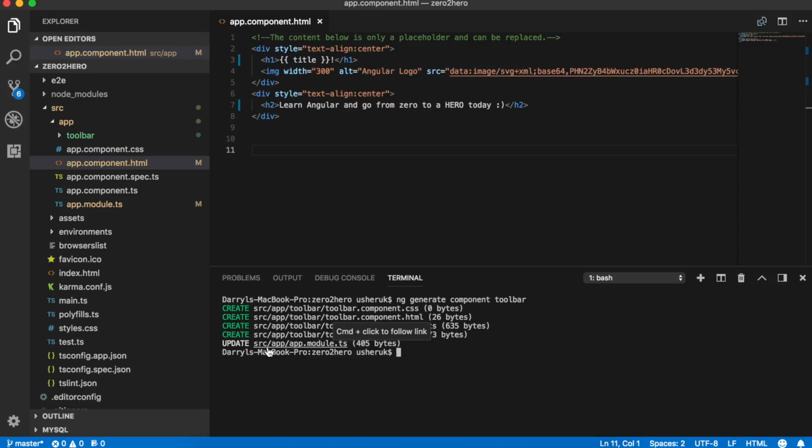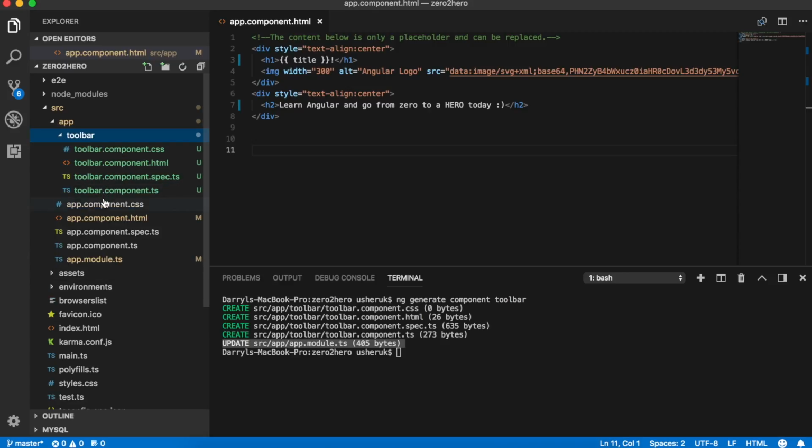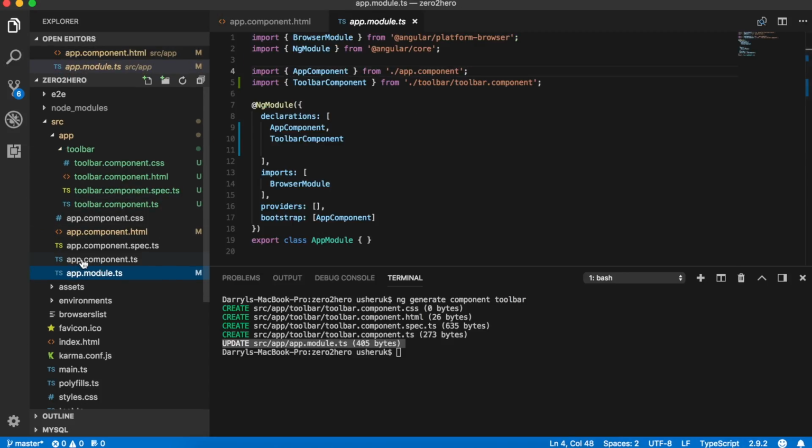So how does our application actually know about this component? Well, there's been an update to app.module.ts. Here we see app.module.ts, and all of these files have been created in app and then toolbar, and we have the 4 files which are created if we expand the toolbar folder. If we inspect this app.module.ts file, we see that there's been this import, and there's also been this toolbar component which has been declared in our module.